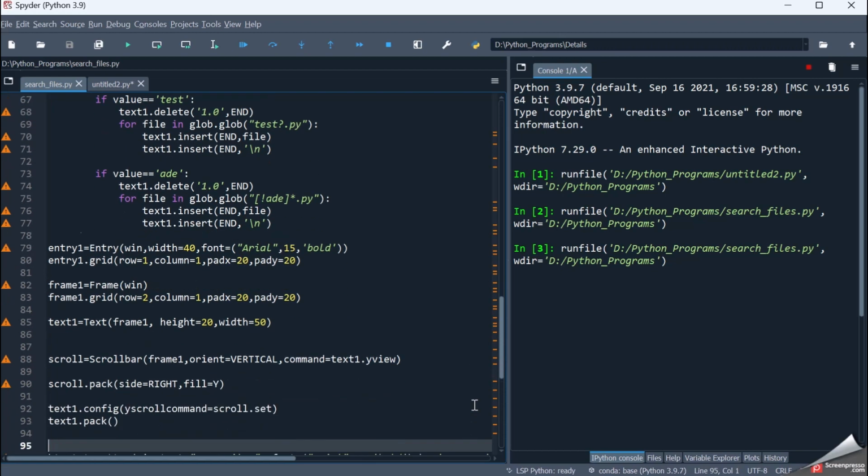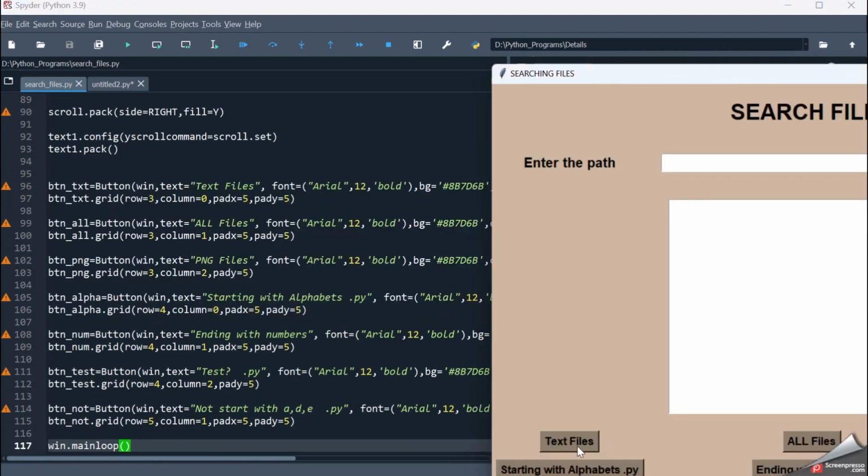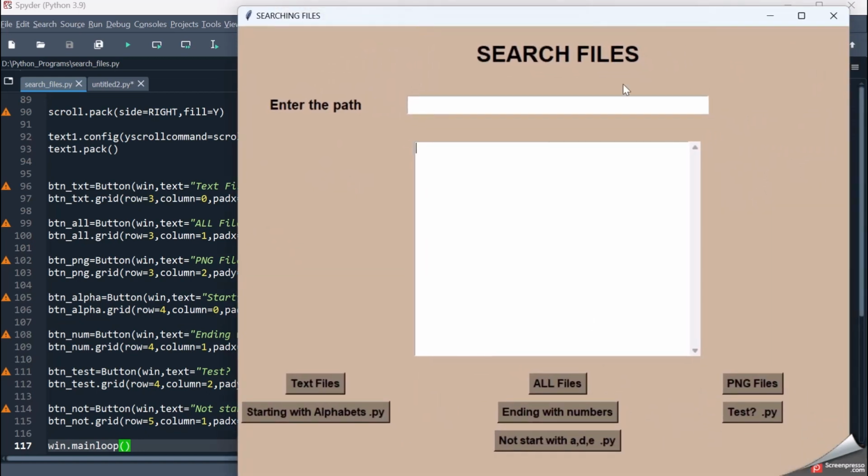And then I'm having my buttons, that is text files, all files, PNG files, starting with alphabets, ending with numbers, test question mark dot python files, and the Python files not starting with ADE characters. So 1, 2, 3, 4, 5, 6, 7. So I'm having basically 7 buttons in this particular screen.